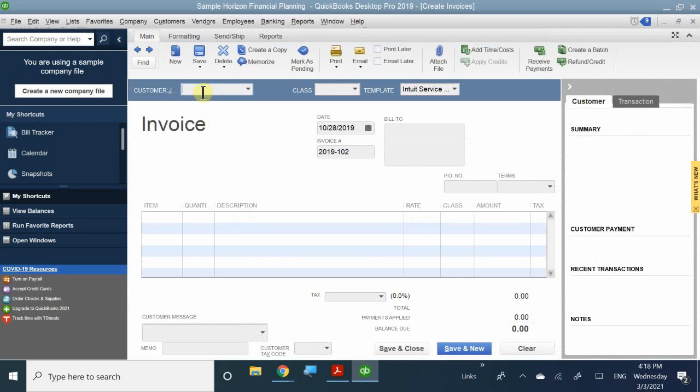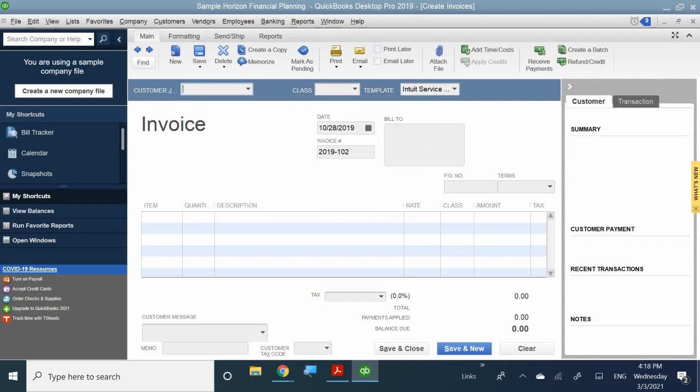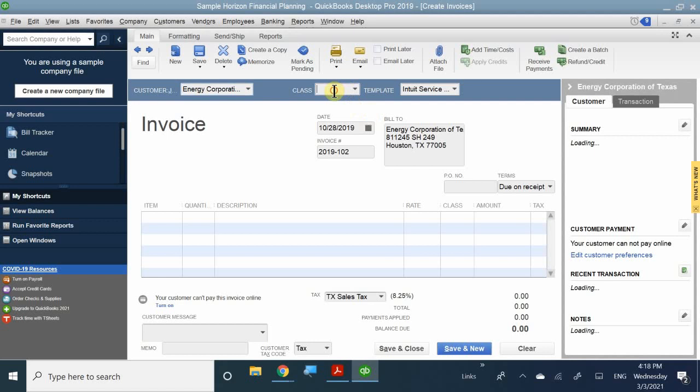So let's go ahead and enter in the invoice. However way you want to enter the invoice, go ahead and create it. So here we have Energy. Oh, I spelled it wrong. Energy Corporation of Texas. Boom. Class, once again, is consulting and seminars. Again, it's on October 28th. Sales receipt number 2019-102.